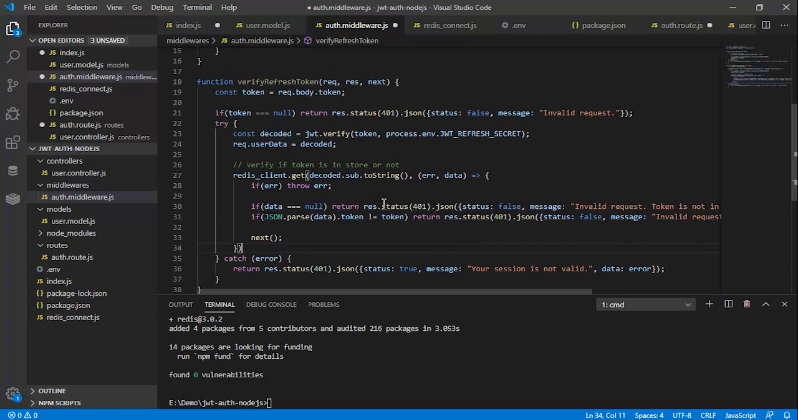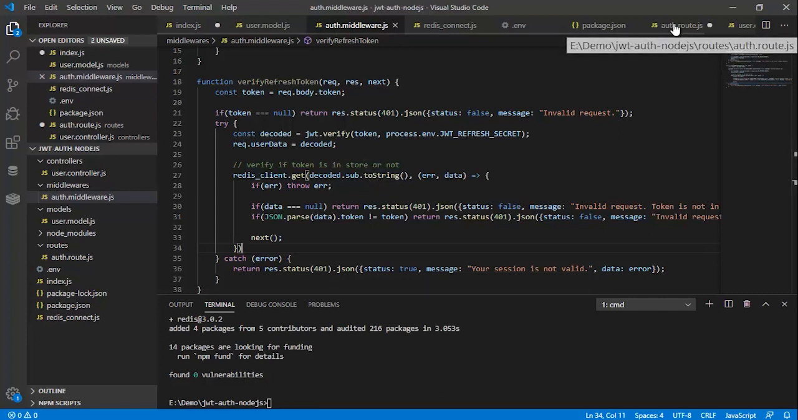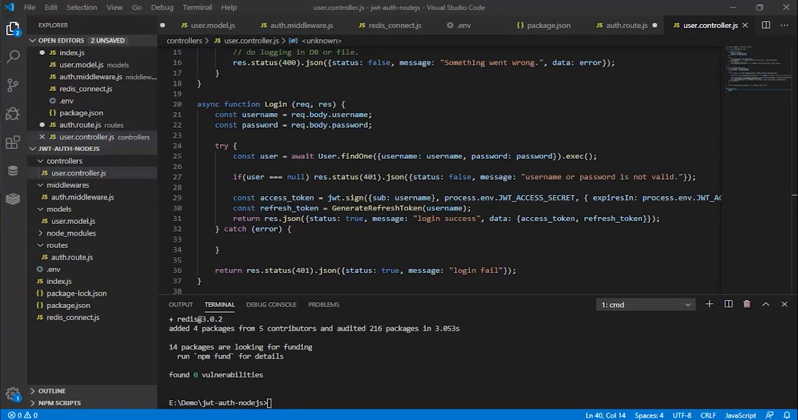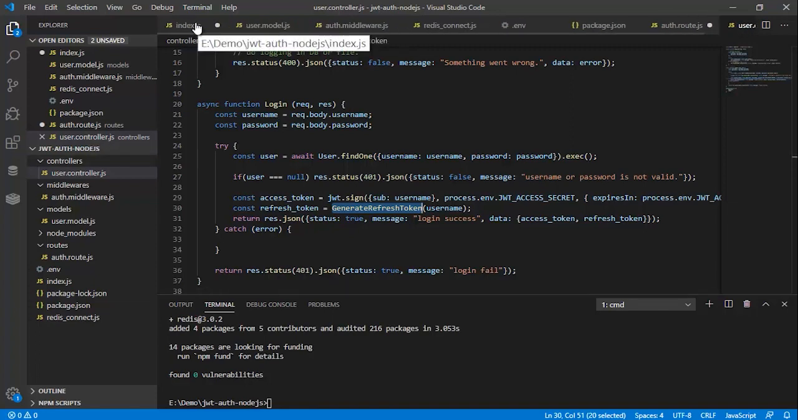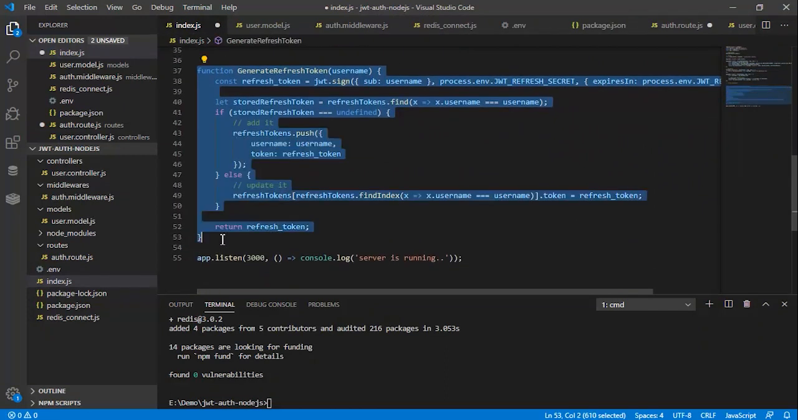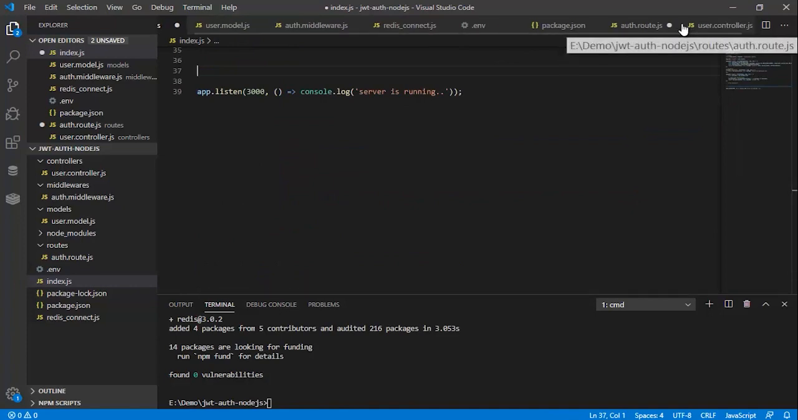Now we need to change our logic, how we are generating our token. So we are generating our token in our login method. If I open our user controller here, we have our access token and this refresh token, and saving our refresh token in our store is written in our generate refresh token method. So what I will do is copy that generate refresh token from our index method. Here it is. I will just cut it from here. We don't need that. Cut it, and back to our user controller.